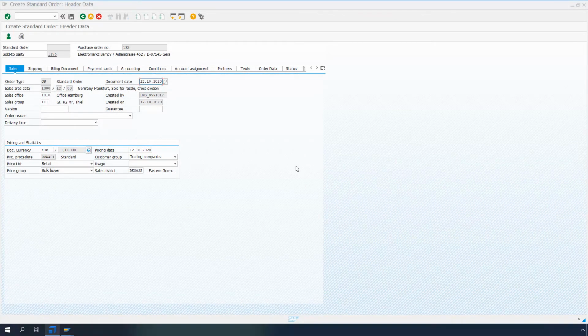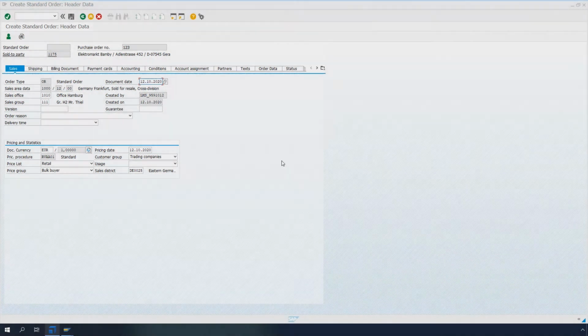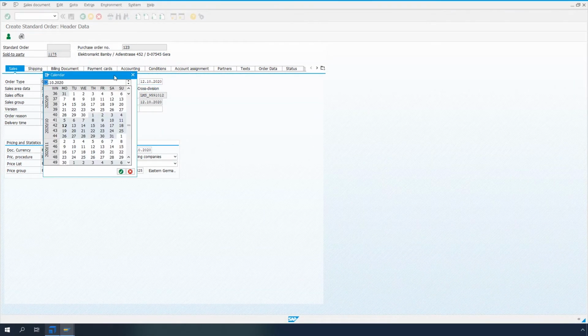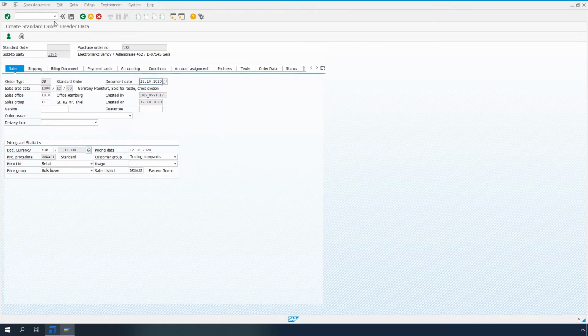Let's take a look at our sales order process in SAP to see how we get this message to appear in the status bar and what it looks like. Once you have navigated to the sales page, you will see the Create Standard Order header data page. On this page, we have to adjust the date to be some date in the future and save the sales order.